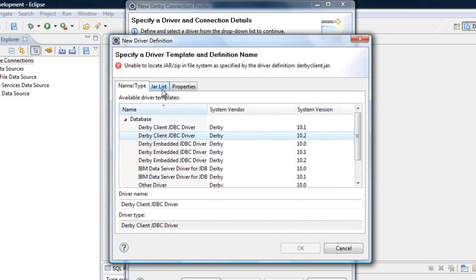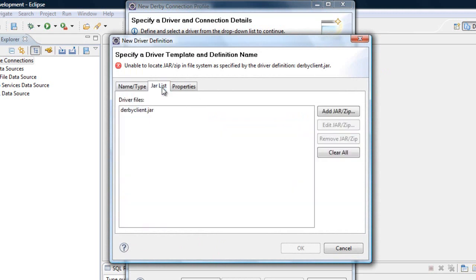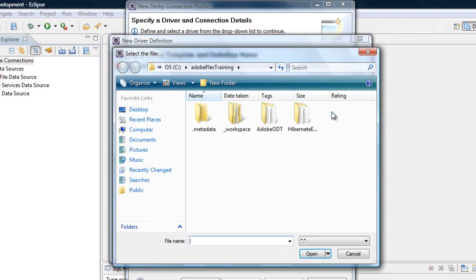Now, let us go to the jar list tab. You will see some error saying unable to locate jar zip file. Basically it's not able to see where this derbyclient.jar file is. So what we will do is let us go and add that particular jar. Click on add jar zip and let us go and search for that particular jar file.